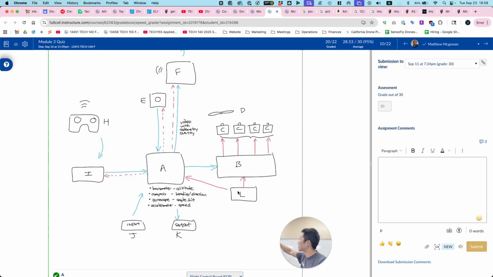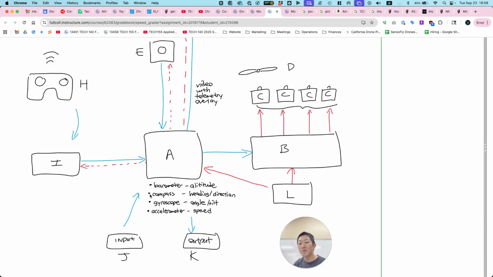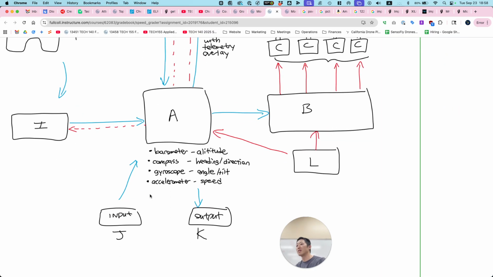H is the controller, I is the receiver, and then J and K are inputs and outputs, and there's different types of inputs. Just think about your device. Is it giving information, or is it doing an action, or is it telling you something? Inputs are going to give you information. Barometer, compass, gyroscope, accelerometer, those are all sensors. Inputs. Outputs are going to be doing some action.